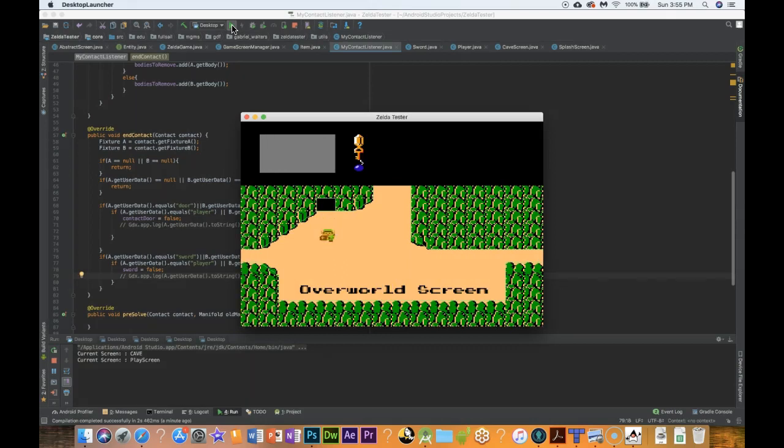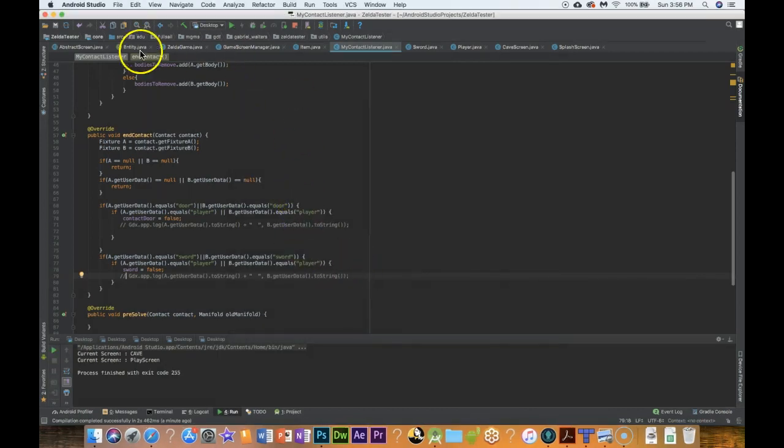I did implement an array list in one of my other ones that's a single instance, so that the inventory list travels with the player. Okay, so let's jump into the code.